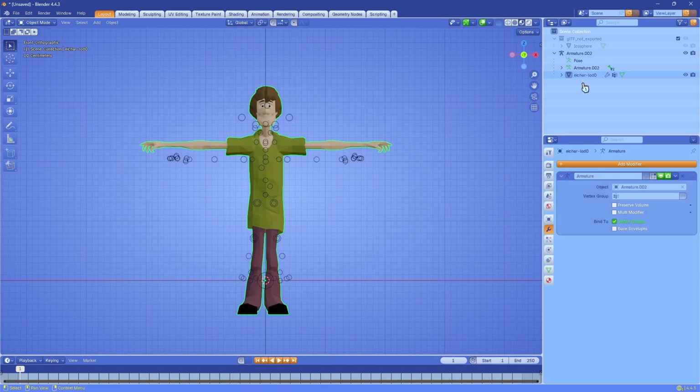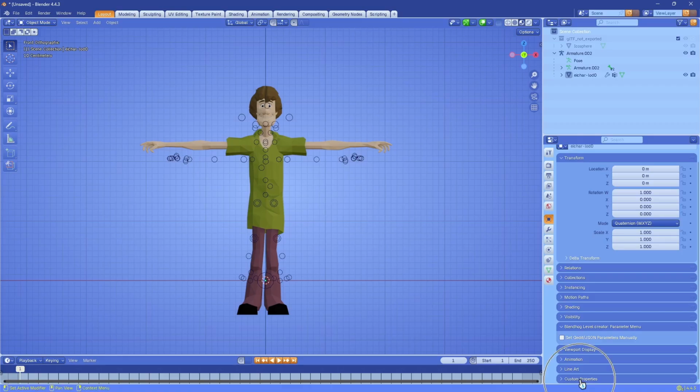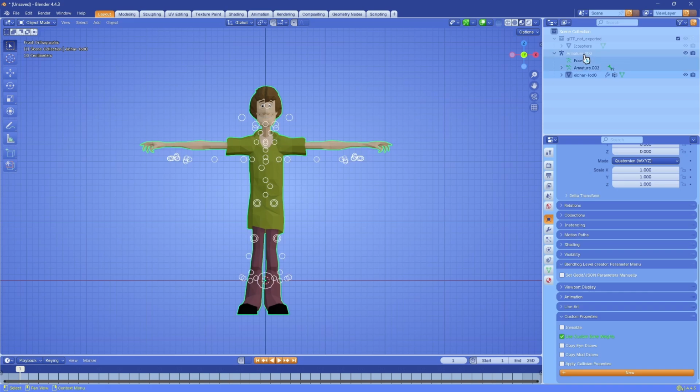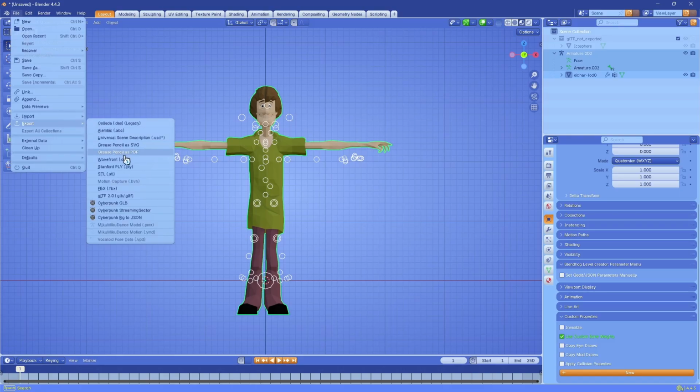So now we can export our model. We're gonna go to the object. We're gonna go to custom properties. We're gonna press use custom bone weights. If you don't see the custom properties, you don't have the add-on installed for OpenGoal. Then we can just select our character, hold shift, click our armature, to have it all selected, nicely like this. We can press export, and we can export GLB GLTF.